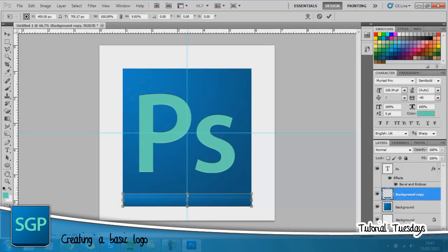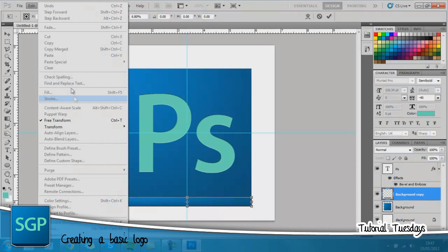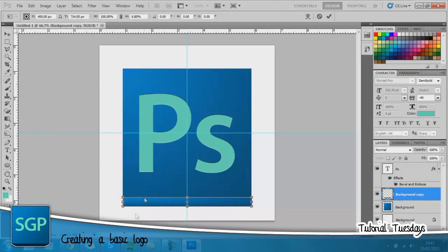and then you want to drag this top box down until it snaps into place, and then go Edit, Transform, Perspective. Then you want to grab either this corner or this corner and drag them in until you've got perspective that you're happy with. Once you're happy with that, press Enter.